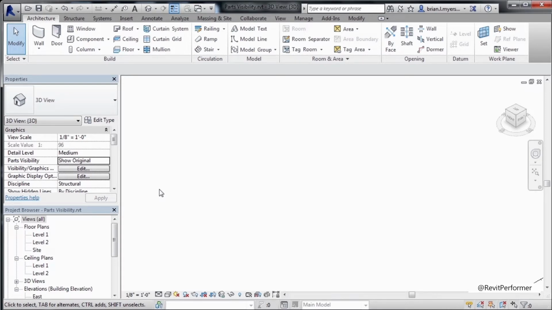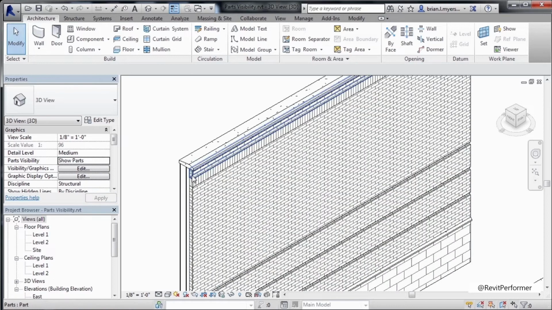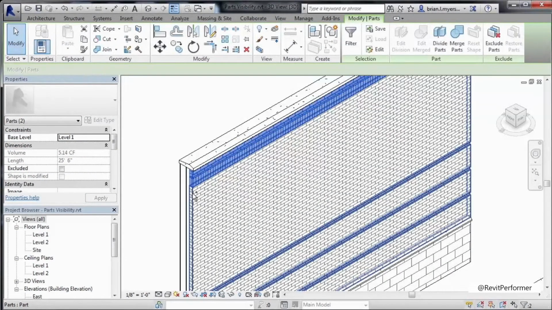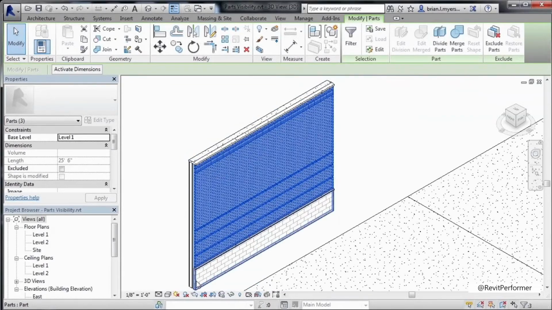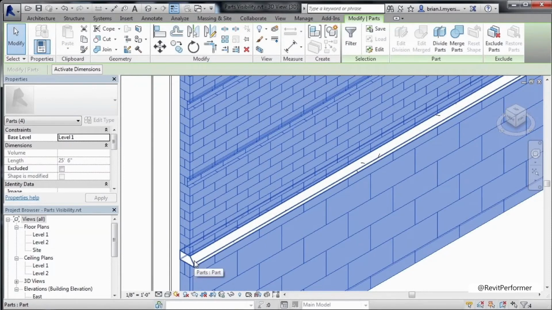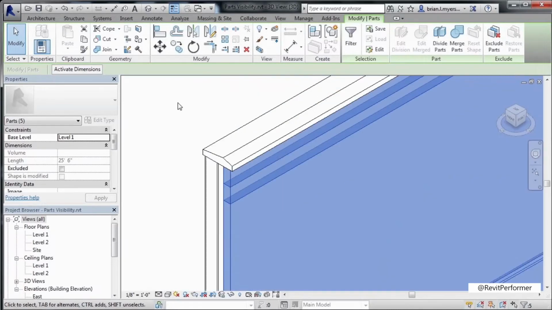Now, if all we wanted to see is the structural elements of the wall, we can do that. Here underneath the parts visibility, change this back to Show Parts. And now we can select each part of the wall by holding down the Control key on the keyboard. Now I'm selecting by zooming in. When I see that part highlighting, I hold down Control and click on that individual part.